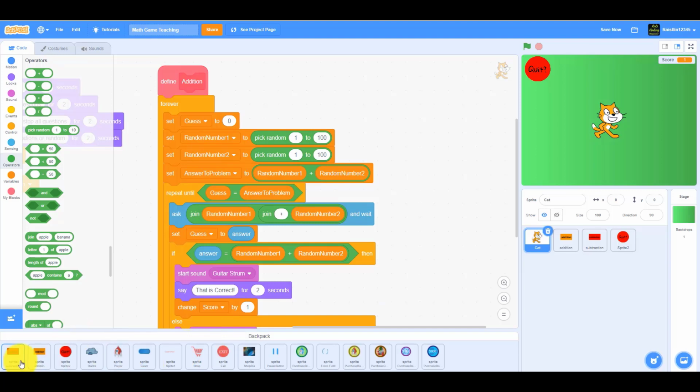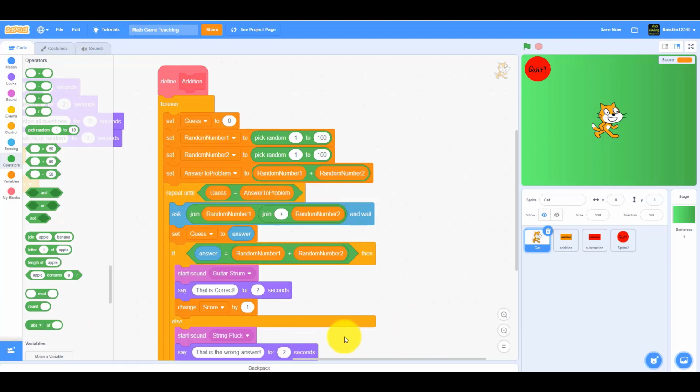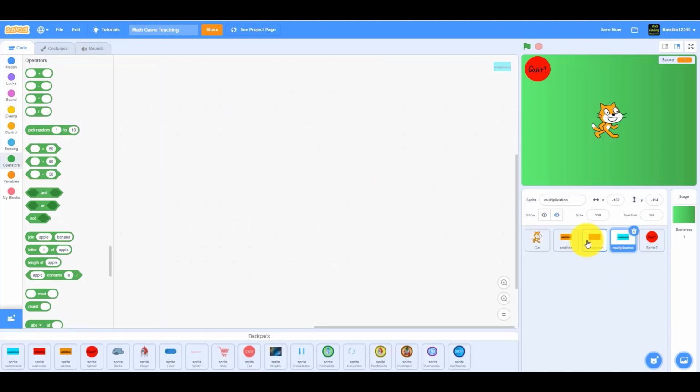So I'm just gonna drag and drop the multiplication in here as well. Hold up, I don't have it, so let me get it. Okay, so now I have the multiplication button.